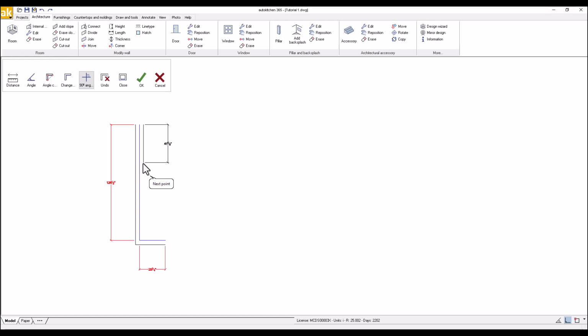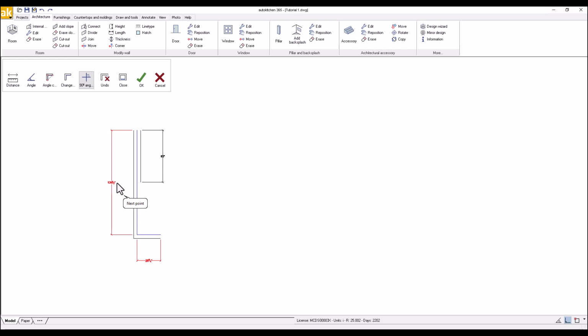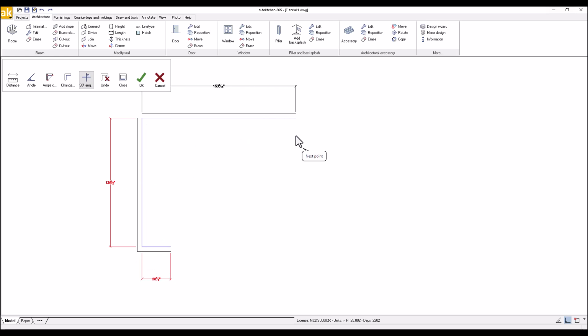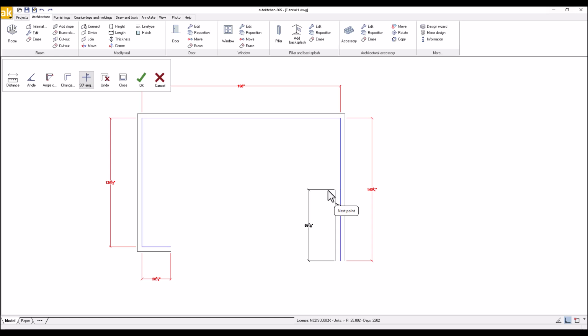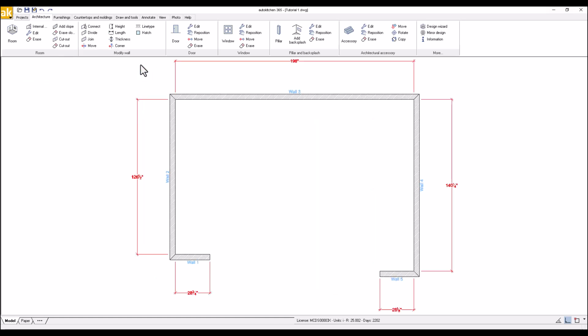You will notice that every time you press Enter, the wall dimension will appear next to each wall. Next, move the mouse to the right and type 198 and press Enter. Move the mouse down and type 140.25 and press Enter. Next, move the mouse to the left and type 28.125 and press Enter. To finish the wall layout, move the mouse to the upper taskbar and click on the green check mark.